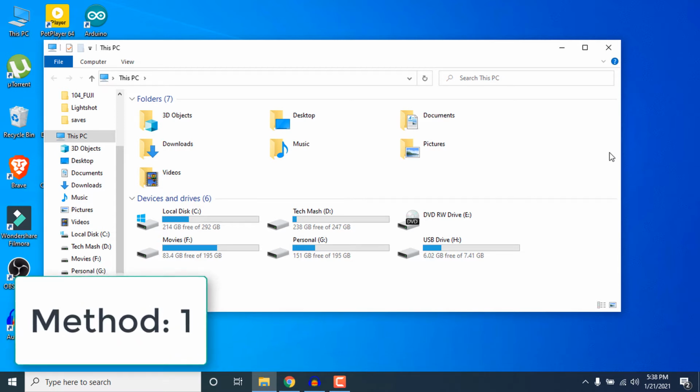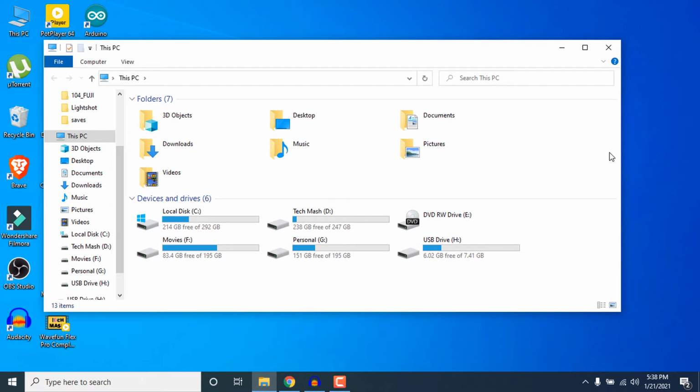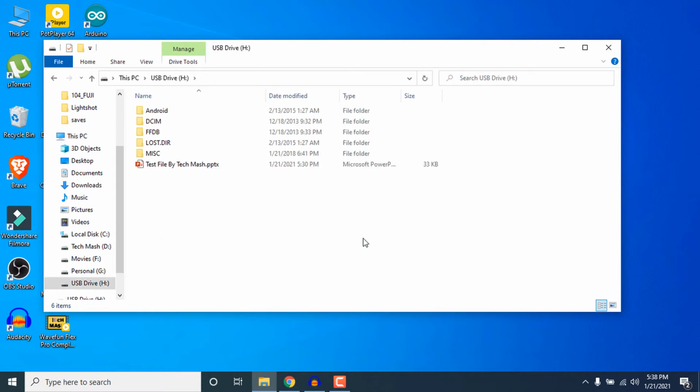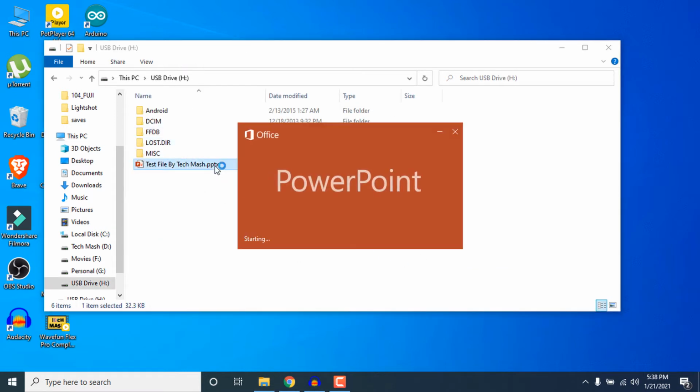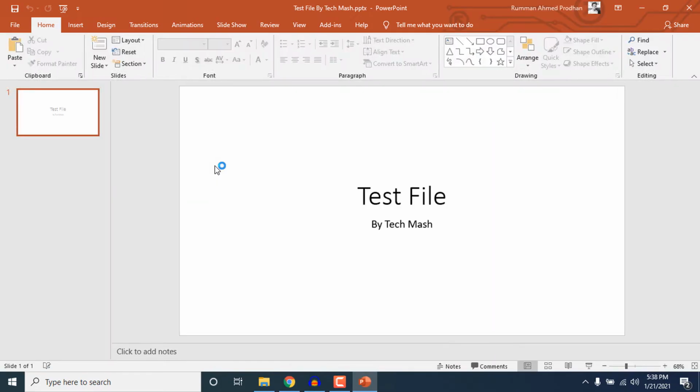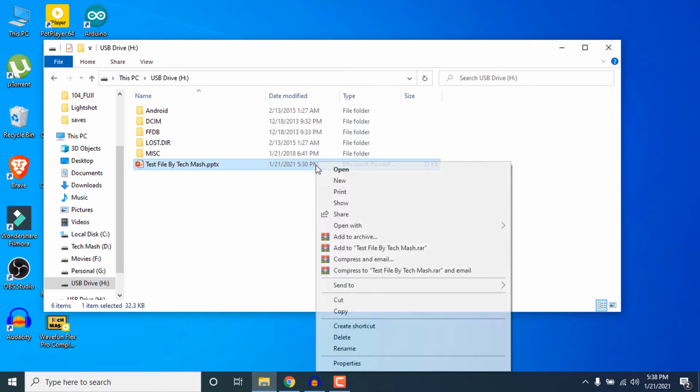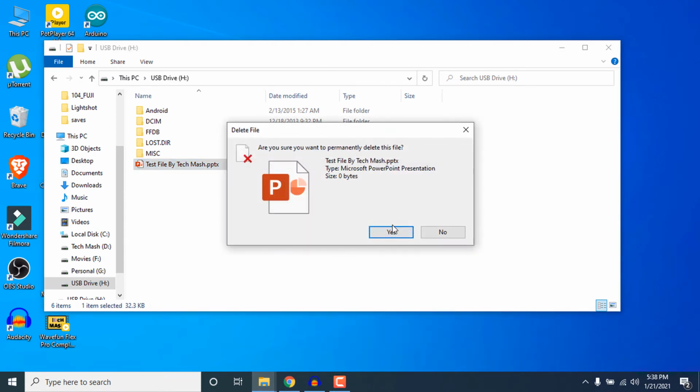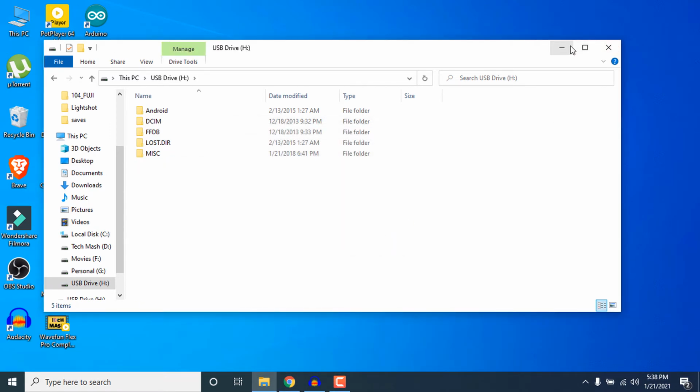So the first method to recover your file is to check the recycle bin. Let me go to my SD card. Here, as you can see, this is my SD card, and here is a file. Let me open the file for you. As you can see, this is the file. Now I will just delete it. Just click on yes, and we have deleted our file.